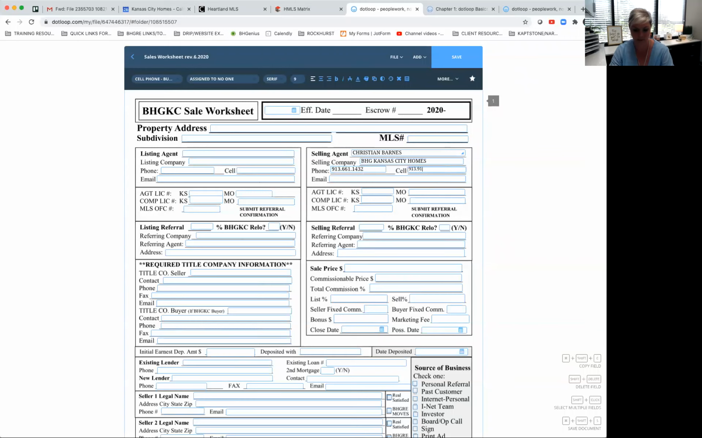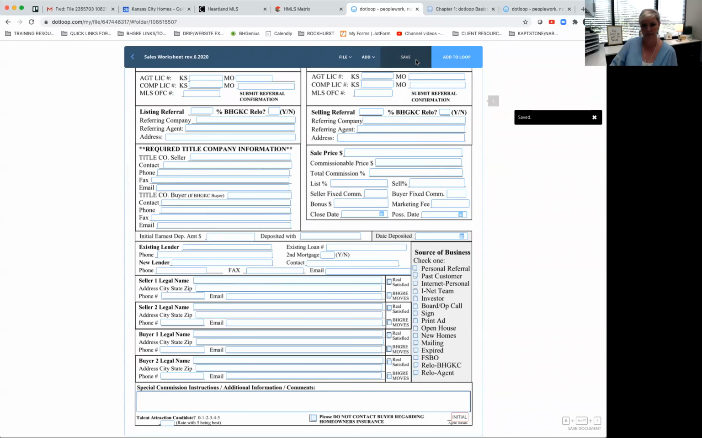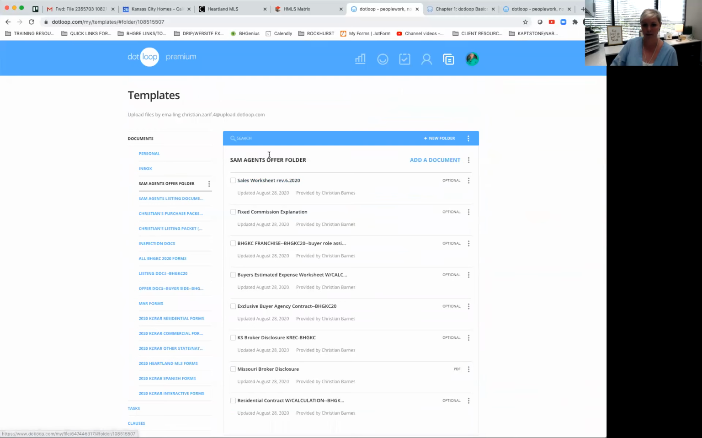I'm going to show you what happens. The only information that I want to put on here. I'm going to hit save. I'm going to go back. So in my template, that sales worksheet now has my information in it.